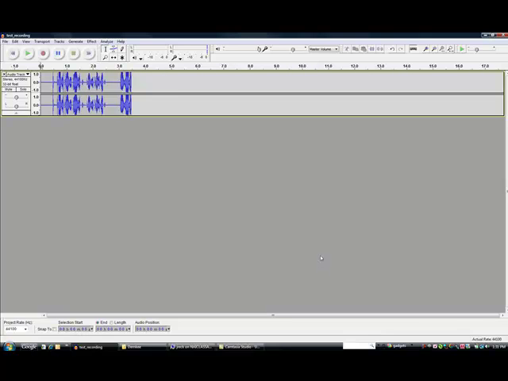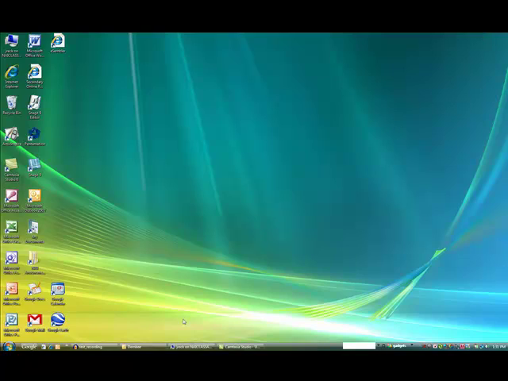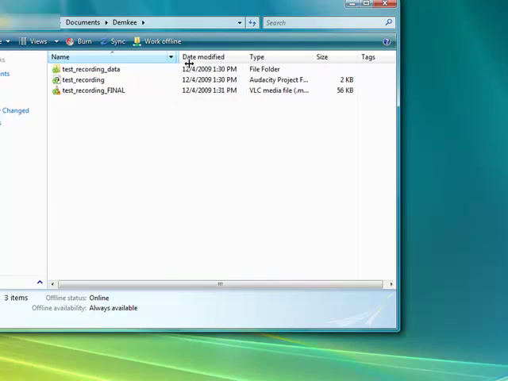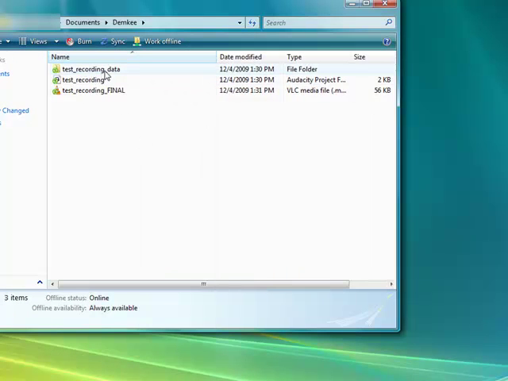Alright, so now you're all set. You're done. You are ready to go, ready to drop everything into the folder. So what I'm going to do is, here's my Demke folder. Notice now I have a couple things. I have the data, the test recording, that's my Audacity work. Notice it says Audacity project file, and this is the test recording here. It is an MP3. This is the thing that Mr. Demke needs.